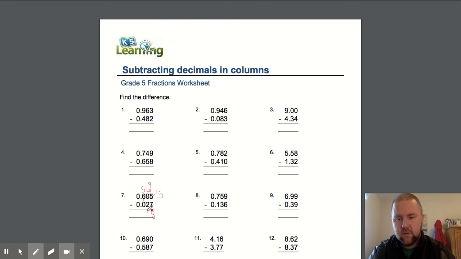All right, so now I can do 15 minus 7 will give me 8. 9 minus 2 will give me 7. 5 minus 0 will give me 5. And I bring my decimal straight down. 0 minus 0 is 0. So I have 0 and 578 thousandths.